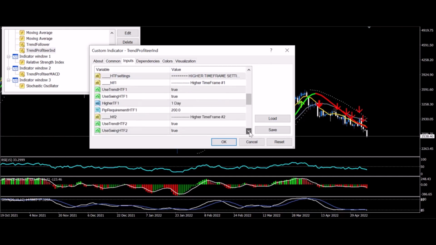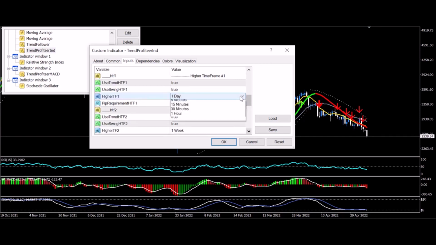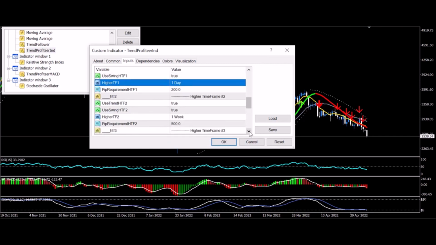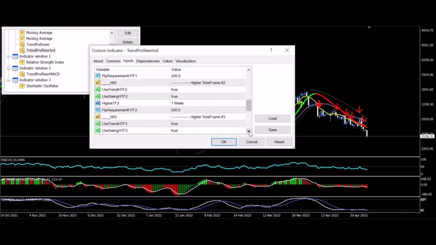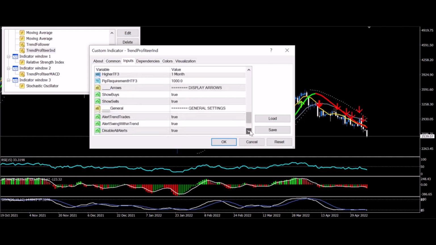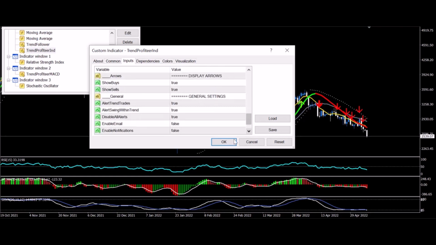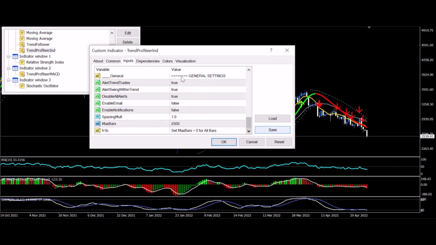After that, we've got the higher time frames. Now, these can be changed to anything you want, okay, but I've got them set as daily, weekly, and monthly. So although the indicator won't show them on the screen, it uses the same code to determine where those trade opportunities are. Whether you want to display the buys and the sells or both, and your notifications, whether you want to be notified on mobile, by email, and so on.